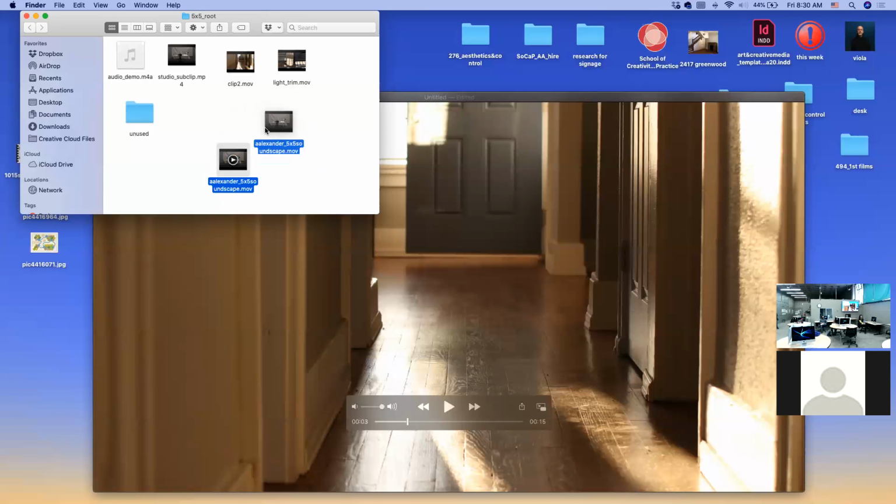This is what you will save and turn in to me. You're not going to be turning in your 5x5 root folder. I don't need all of your business. I just need this one file. So you're going to drag and drop this to a jump drive or send it to me as an email.